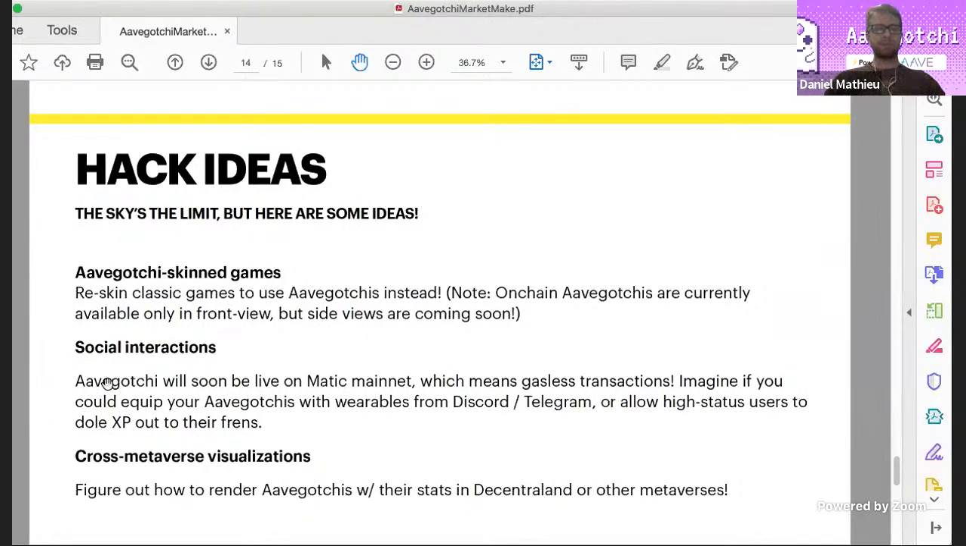And then finally, just another idea. The metaverse is big. We know that Aavegotchi is just one part of it.